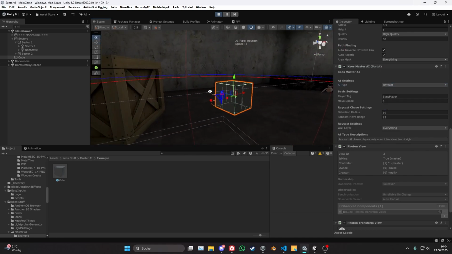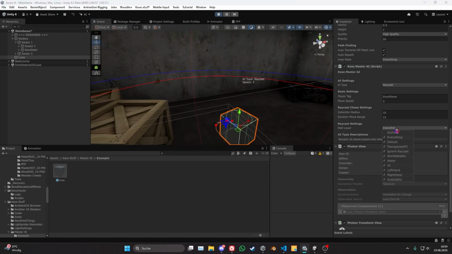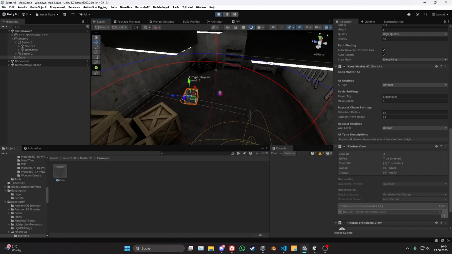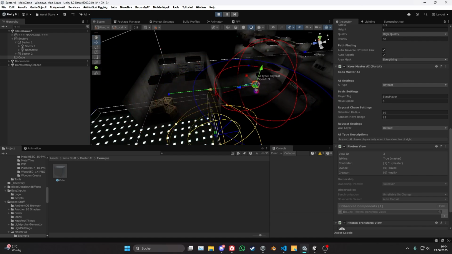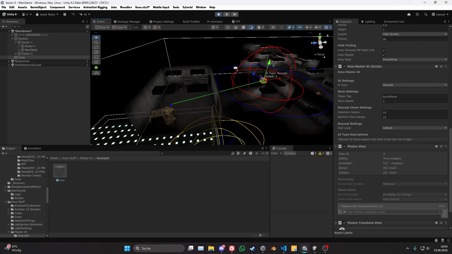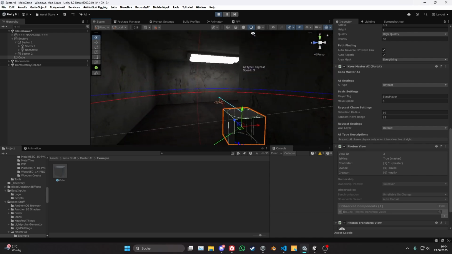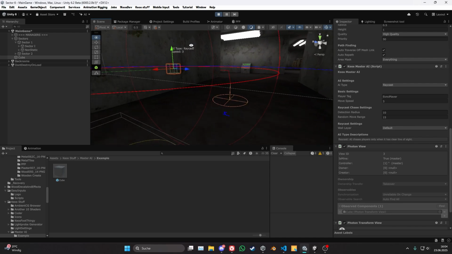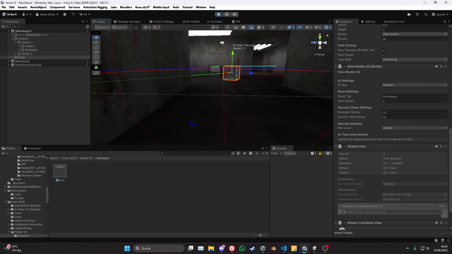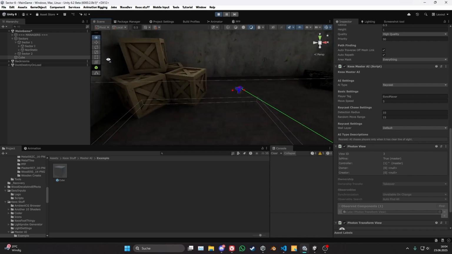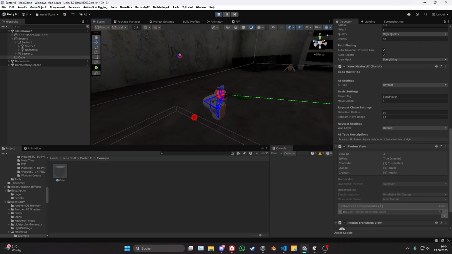Raycast is kind of the same thing, just a little bit different. Basically it's still inside of the radius, but the difference is if it can't see you, meaning this one cannot detect you through the wall. You can see the red radius is here, and he could not see me. Now he would chase me because he could see me. So that's the thing with that one.